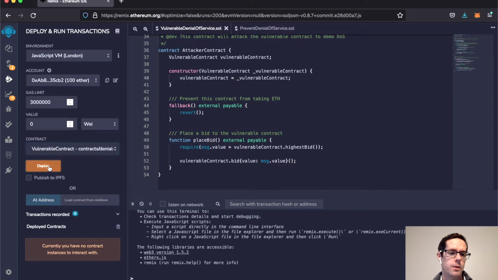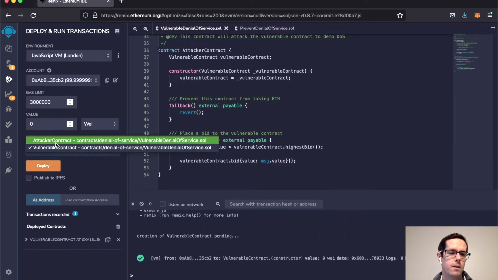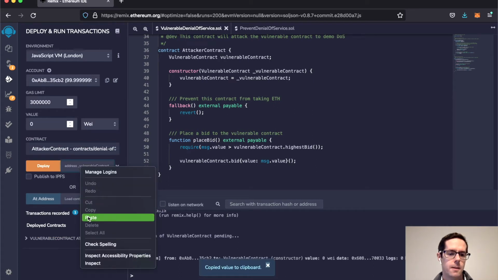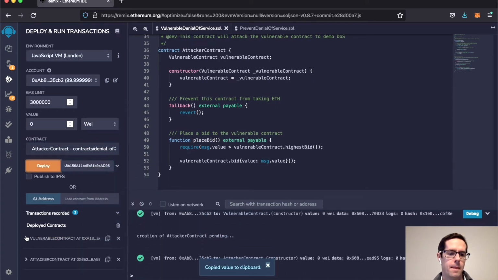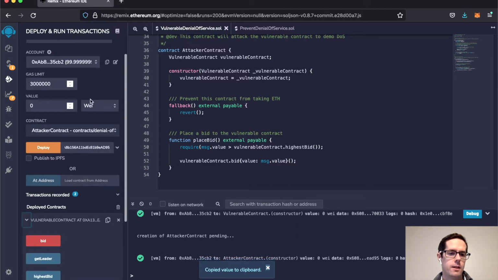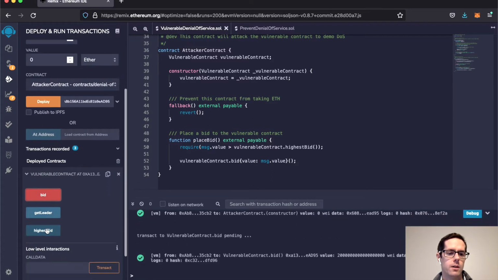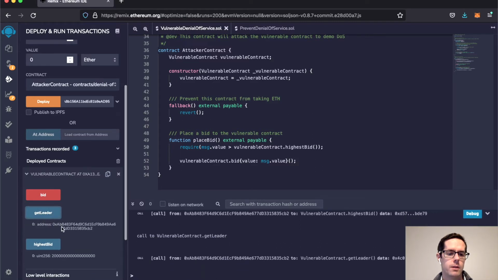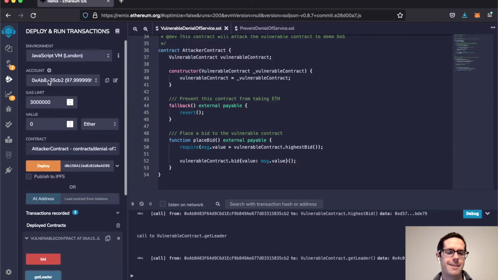Come in here and deploy the vulnerable contract. We will get the address of that vulnerable contract and deploy the attacker contract. And just to kind of get us started, I'll switch it over to ETH. And let's say we pass in 2 ETH to this vulnerable contract. We can see that the highest bid is now 2 ETH and that I am the current leader, AB8. That is my current account.